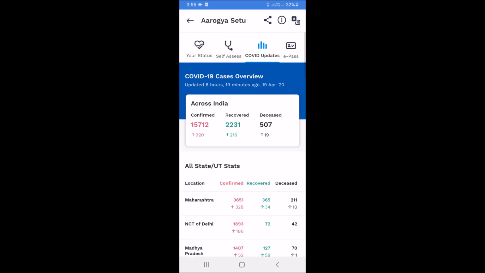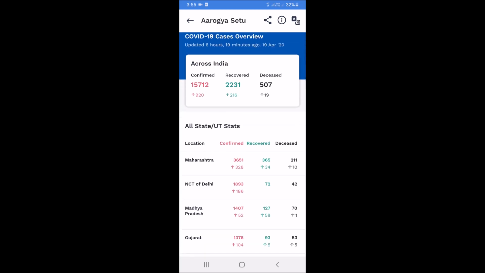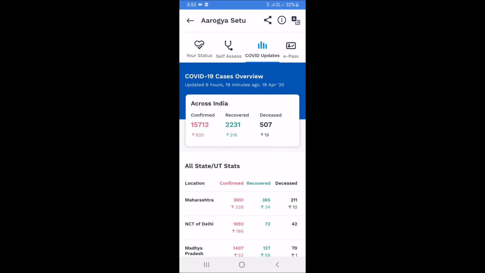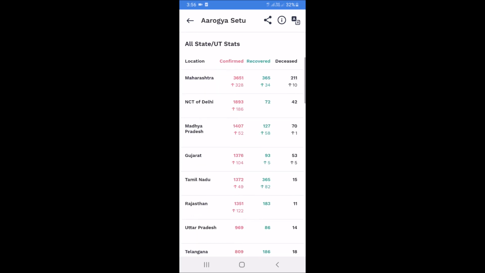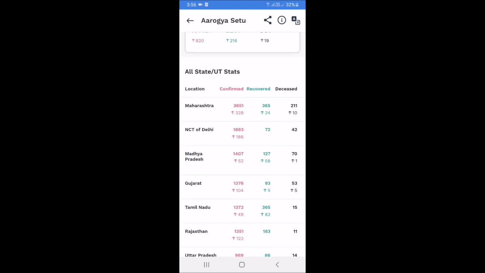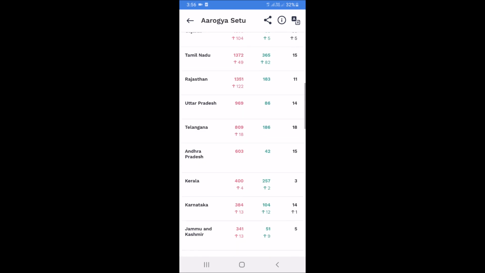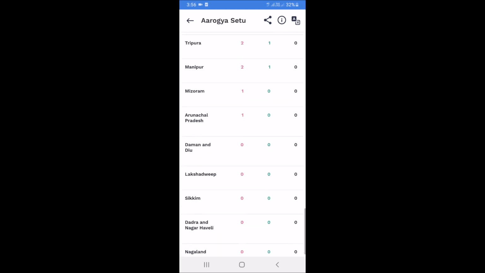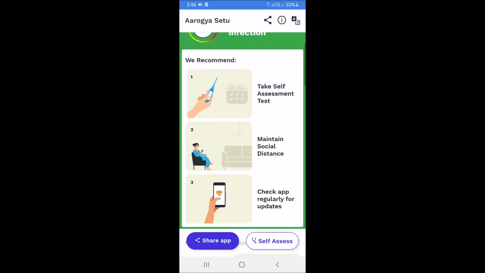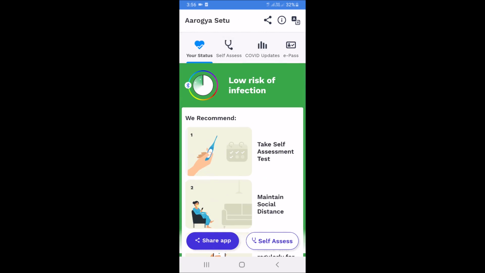You can check here in the app this COVID-19 cases overview. These are updated 6 hours 19 minutes ago, 19 April 2020. These are the confirmed cases. It is for across India, confirmed, recovered, and deceased. Okay, so you can see confirmed, recovered, and deceased cases as per your state. You can see information about your state. So in this way I have taken the self-assessment test, and some information is also available.